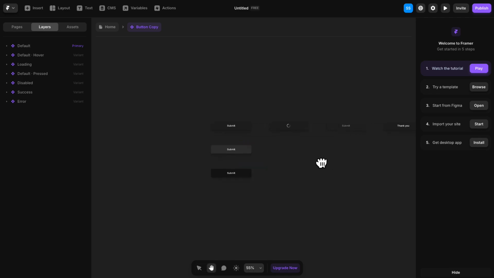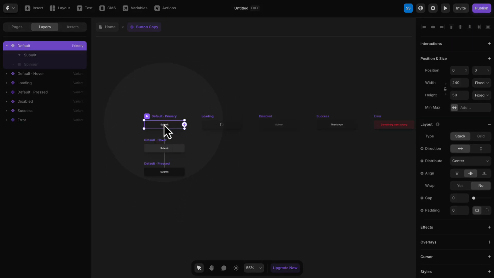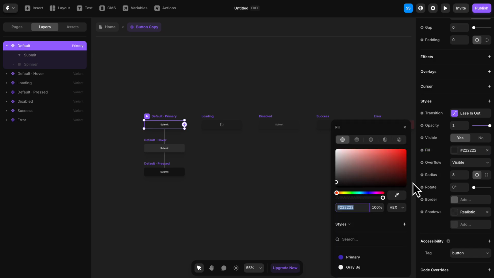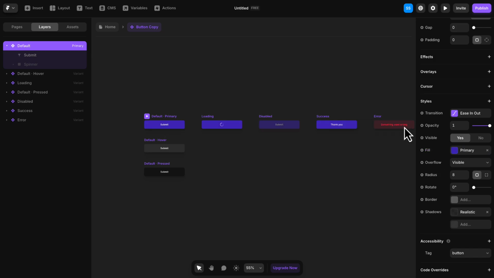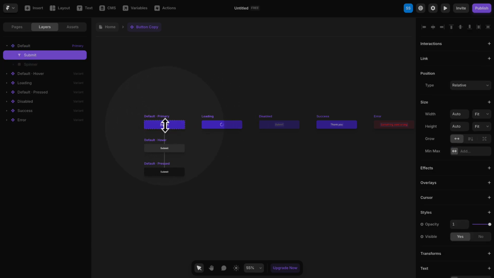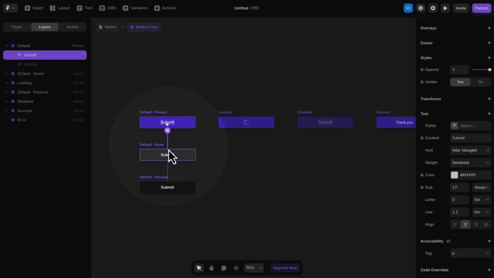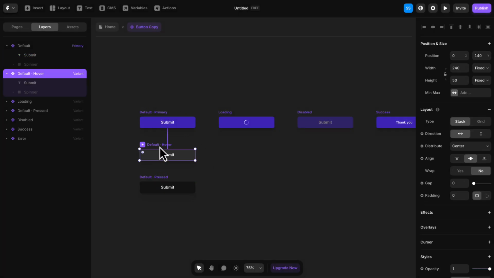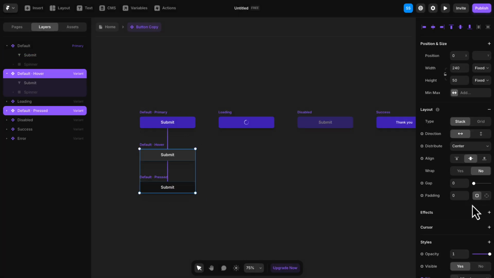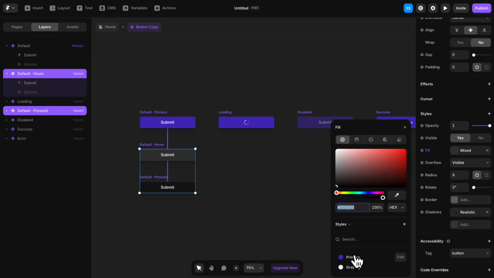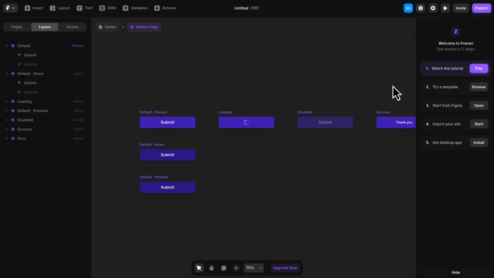You can see the different button style. Select the primary button and change the color to the primary color. Then, select the button text and change the size to 17 pixels. There are also styles for when the button is hovered or pressed. Set this to be slightly darker than the primary color. Once you finish the editing, let's return to the main editing screen.